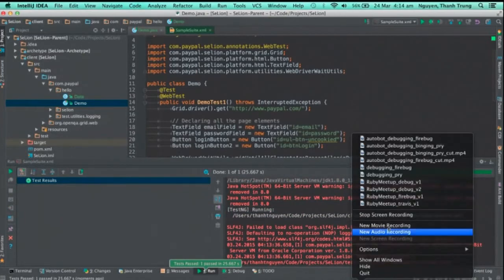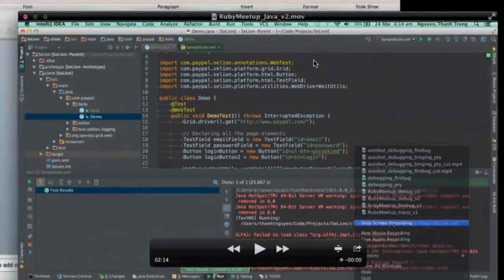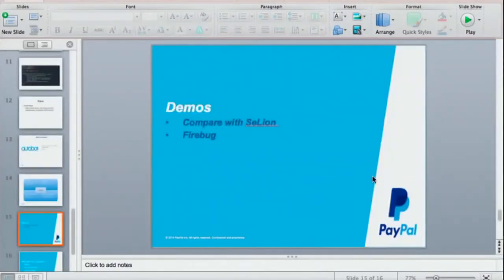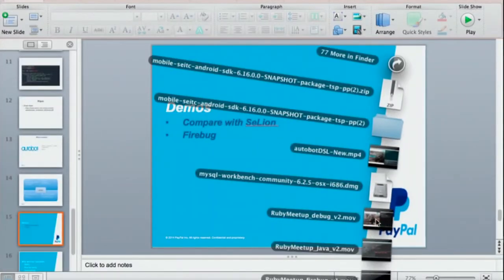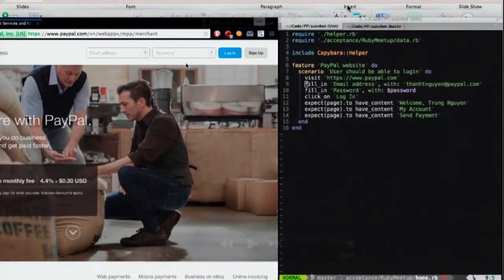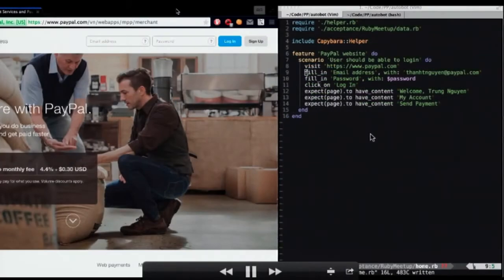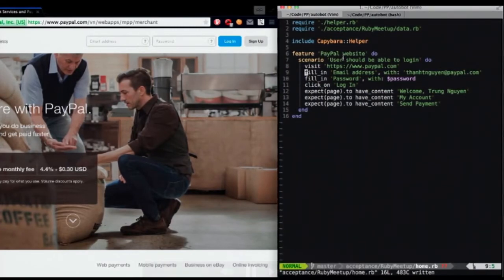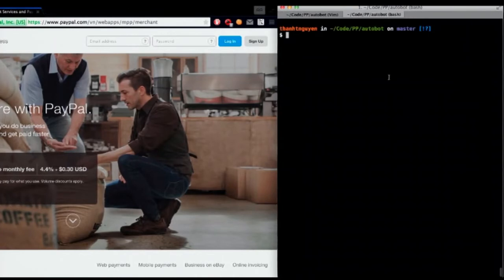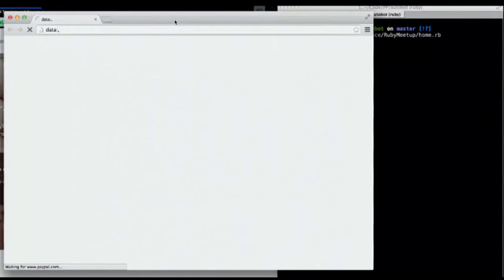Okay, so now that you see how we used to do it in Java, now I will show you how we write and debug our code with Autobot. So here I will do the same thing. I have the PayPal website, then the test will fill in the email and password. So here's the code, and it will try to do the same thing as the Java version. So now I will try to run the code. And as you can see, it opens a new browser.